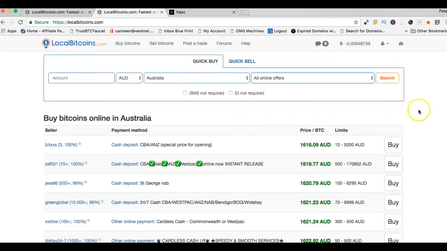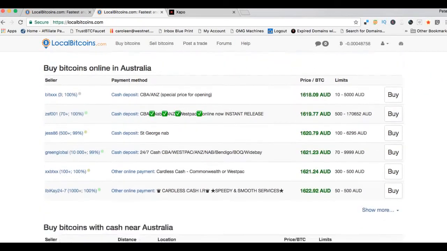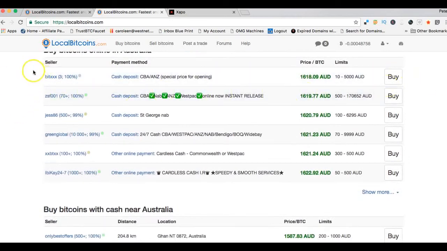Okay, and I'll show you how that works. So this is what you'll be presented with. The seller IDs here are obviously just usernames. Okay, once you go through into the actual purchase transaction portal, you'll see more details there, but this is just the username here.